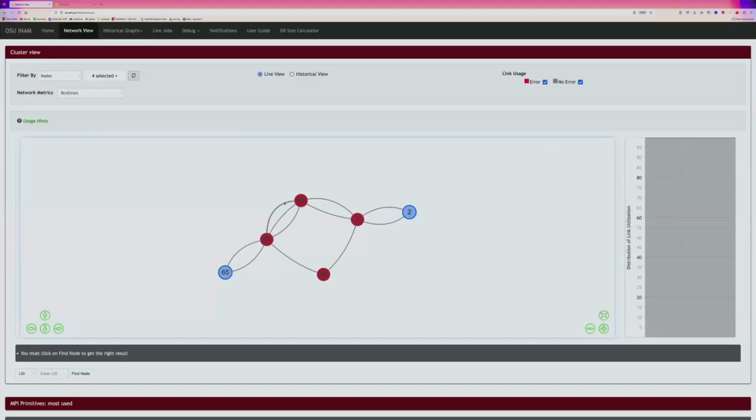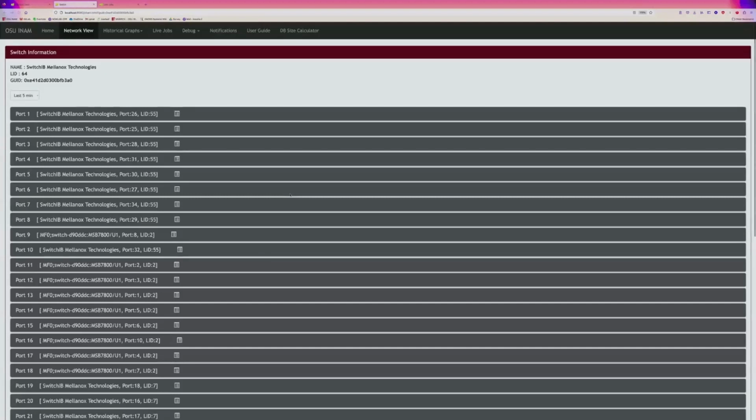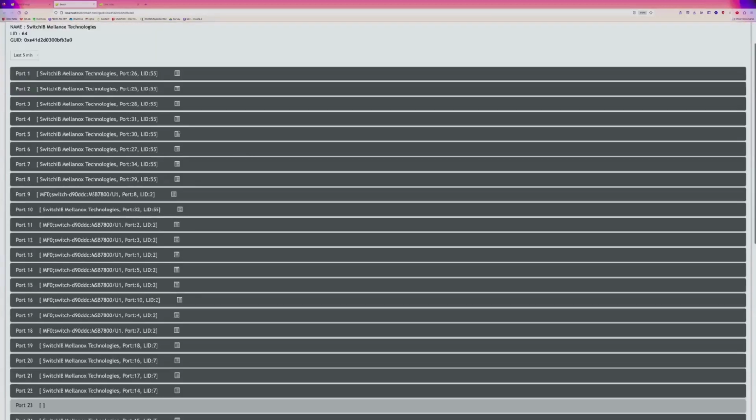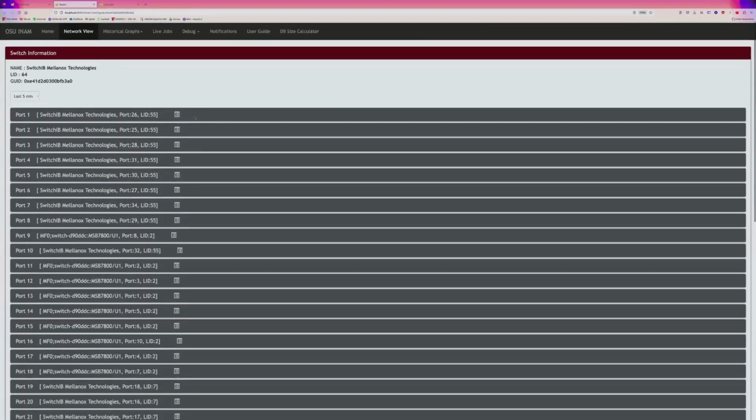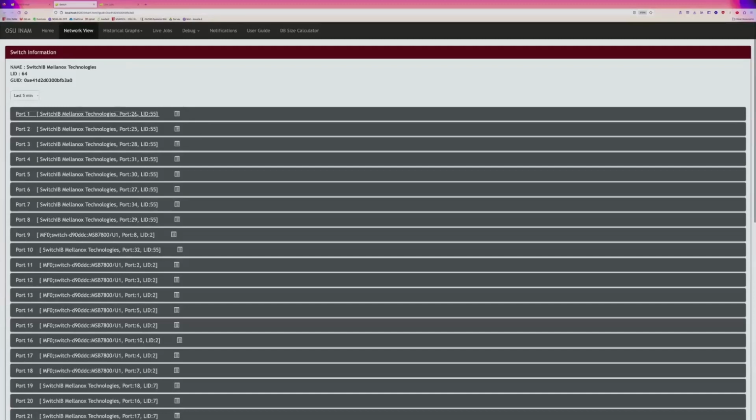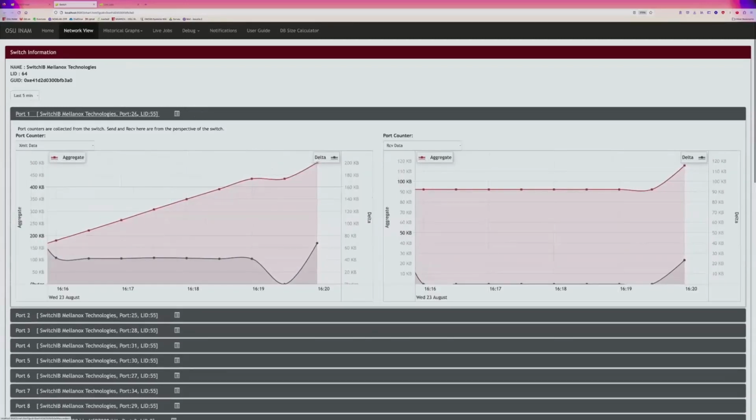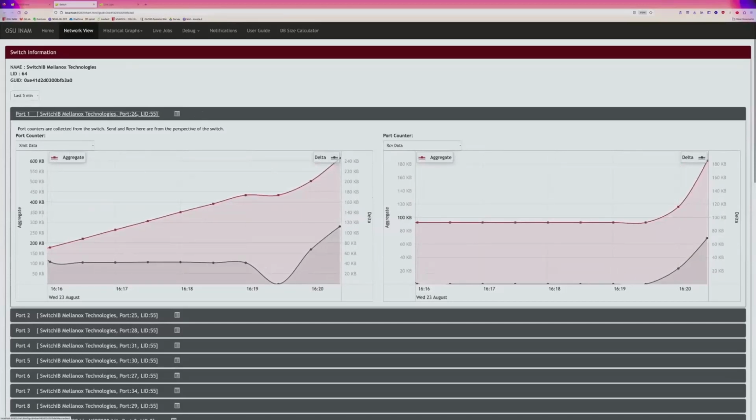For example, for your switch, we also have a page that shows transmitted data for the switches. And here you can see for this switch, what each port is connected to. And if you click to expand one of them, you're able to see the communication pattern over time, getting updated per the user's default query time.